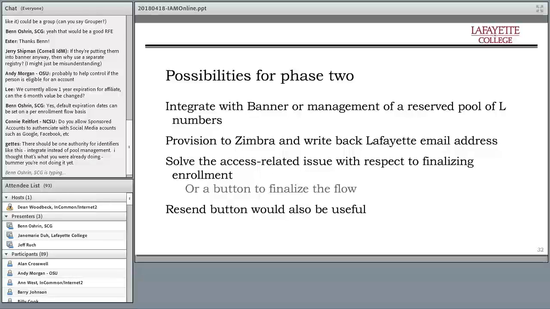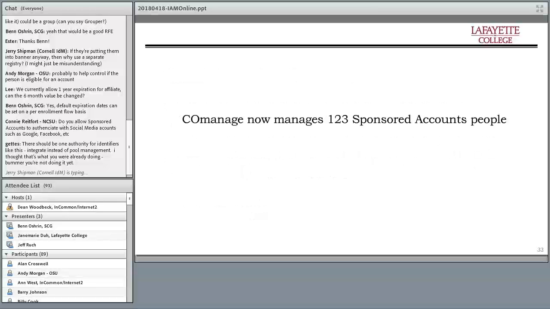There's been instances where the enrollee says, I didn't get the email, so what if you need to resend it, right? A resend button would be pretty helpful there.